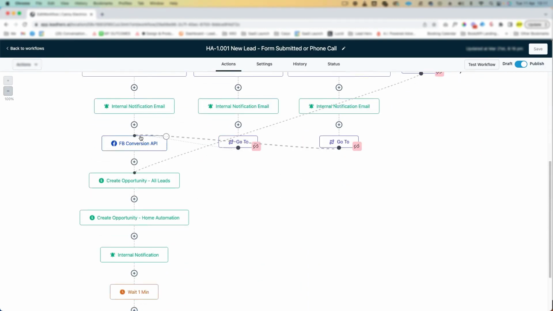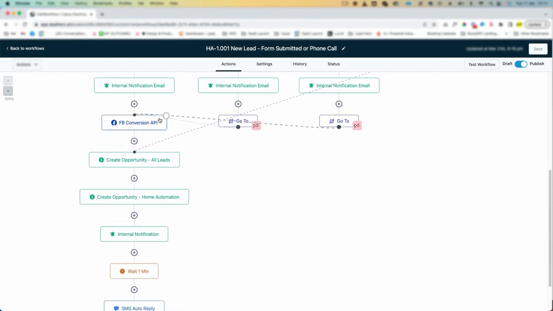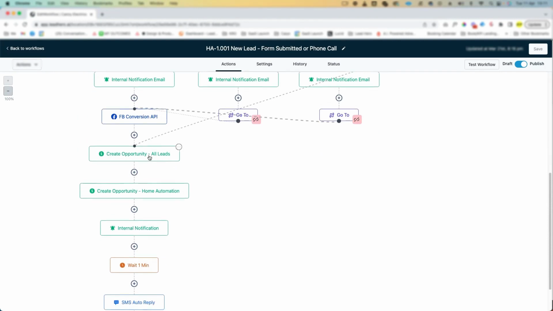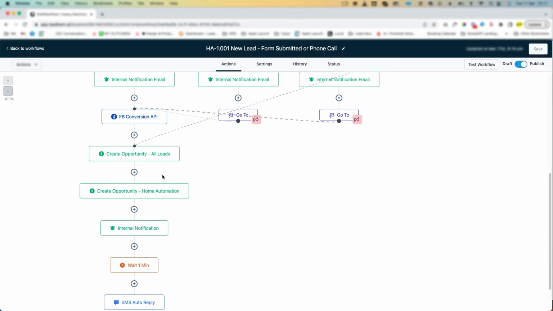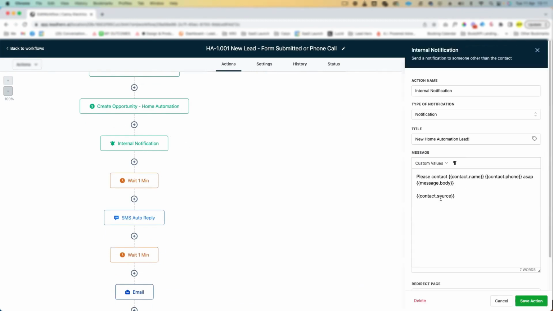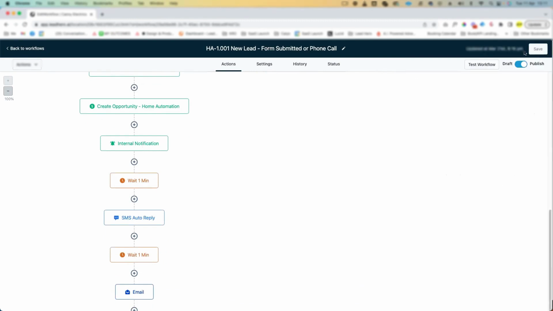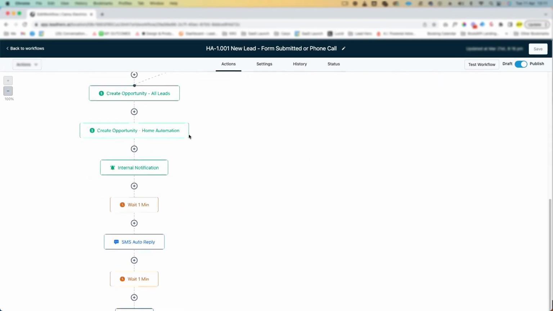And we have a Facebook conversion API, which basically tells Facebook that that's a lead, and so we have our reporting all tracked. This is more for advanced online marketing. We're going to update that opportunity with a value of around $4,500, and that's going to appear in the pipeline. Then we're going to notify the internal team. That all happens when the lead comes in.